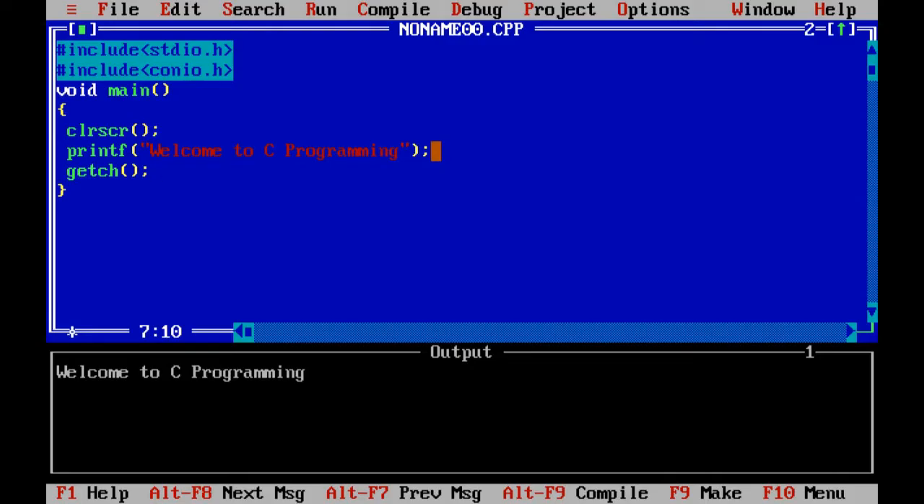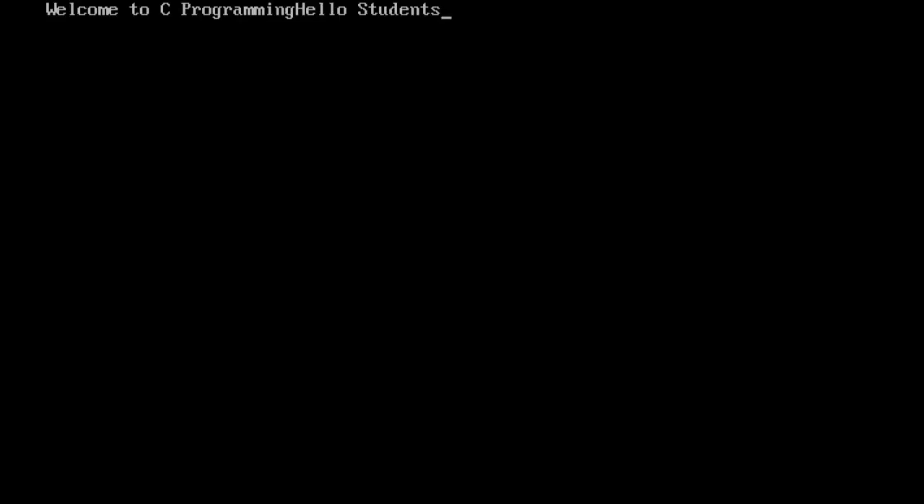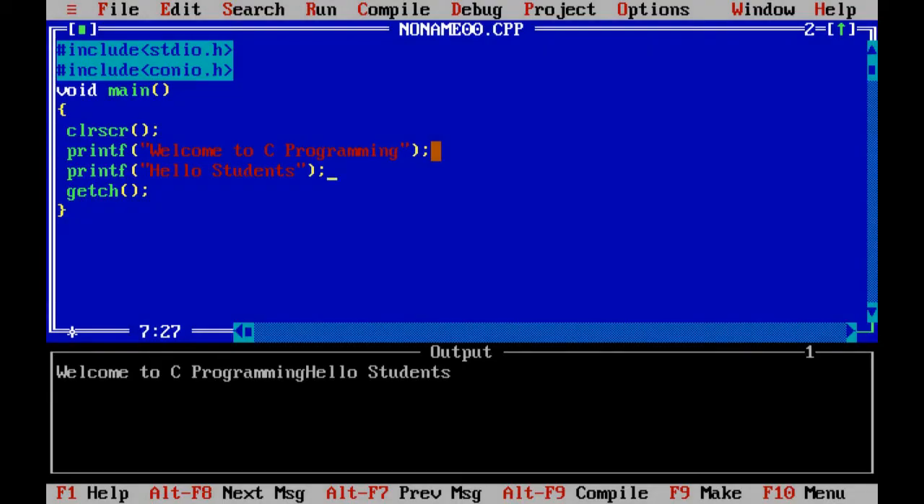Now I'm going to demonstrate how to print two different statements on two different lines. So I'm going to print another statement, "hello students". Good. Now I'm going to compile it. There is no error. Then run it, and here you can see "welcome to C programming" followed by "hello students", right? I don't want to print like this. I want to print "welcome to C programming" in the first line, and "hello students" in the second line. How can I tell the system?